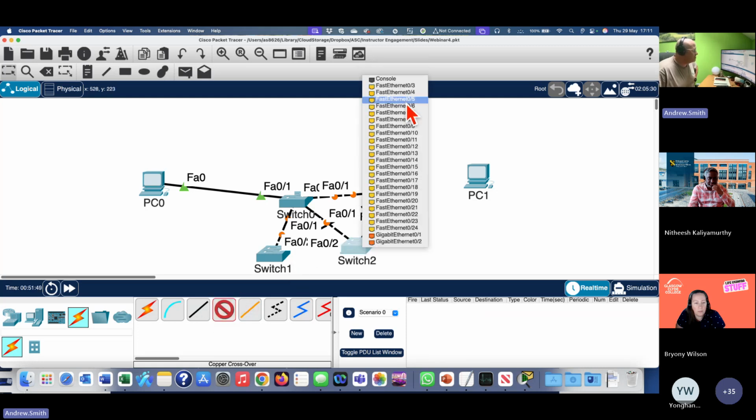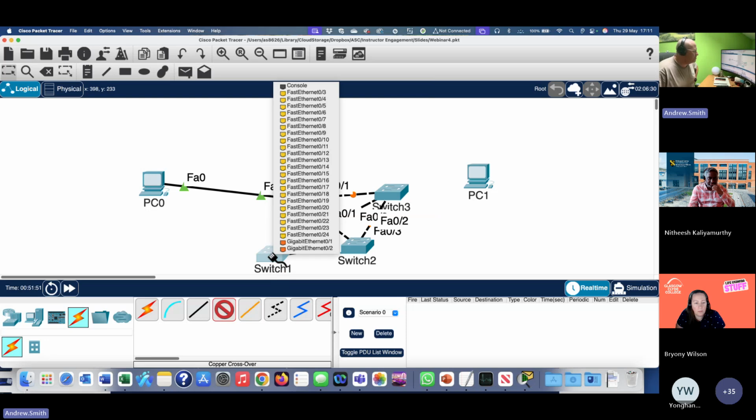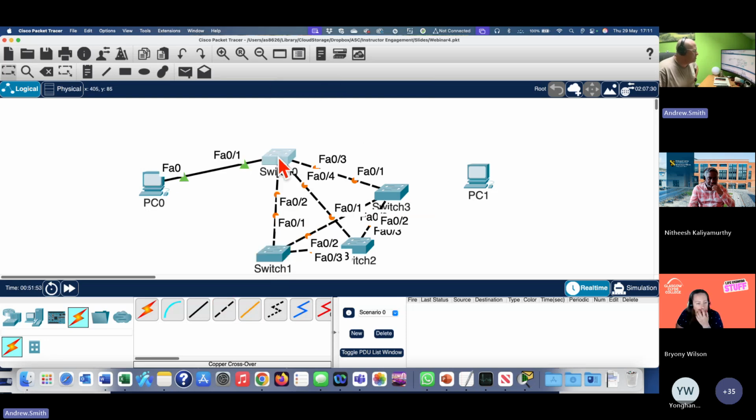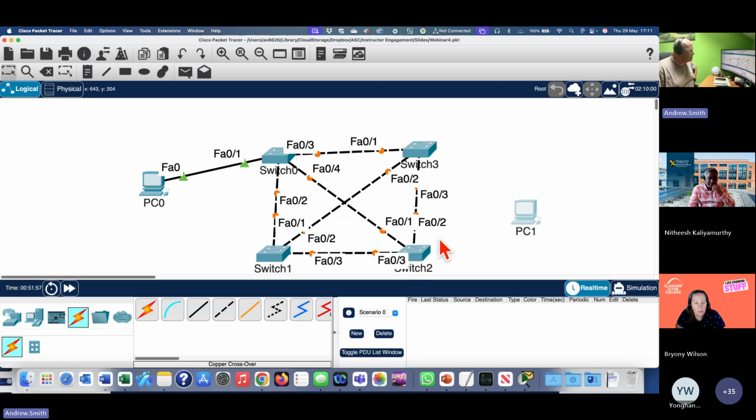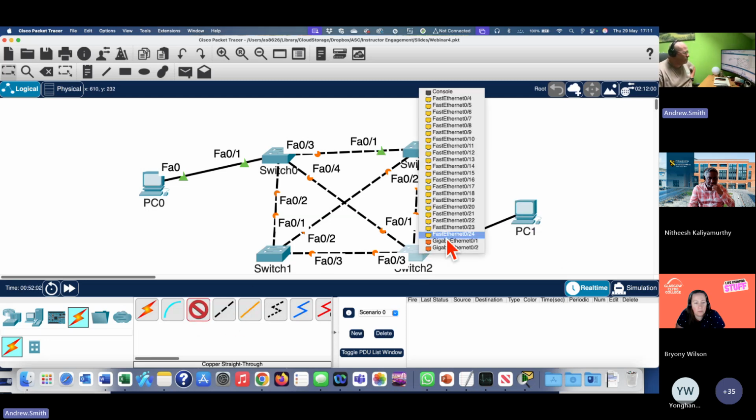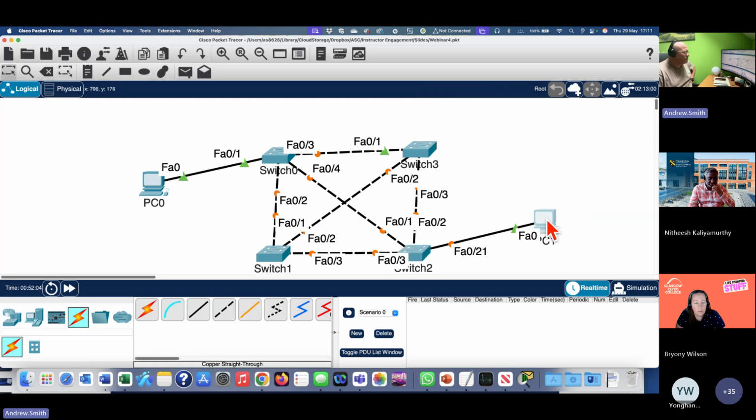It's busy negotiating already. Those orange cables are telling me what is going on there. I'm just going to space it out quite neatly, and then I'm going to connect this PC straight in to this switch here, so it's as far away as possible.